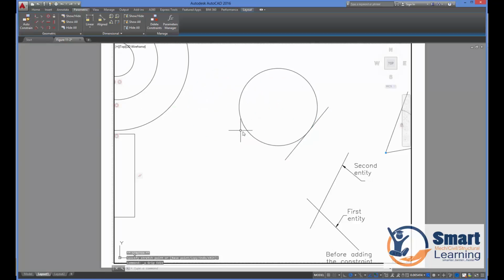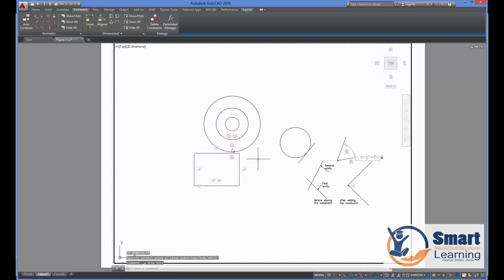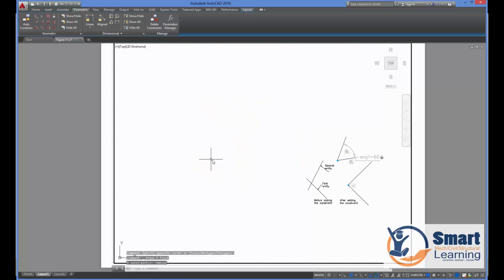So this auto constraint is valid in most cases for fixing the basic things. Still you have to go for some more constraints to apply this properly. But in many cases that will be handy and it can save your time, and you can directly get it like the one which I am currently showing.